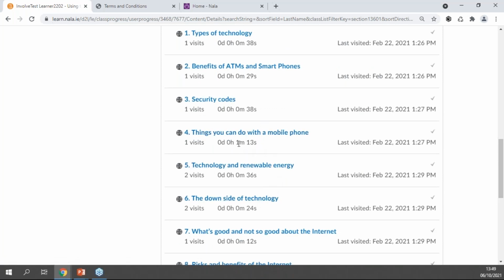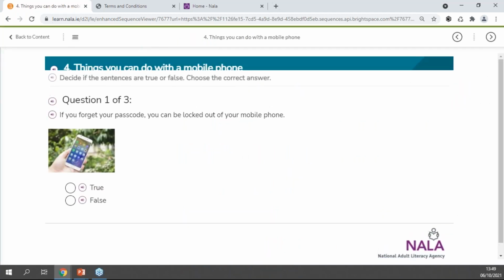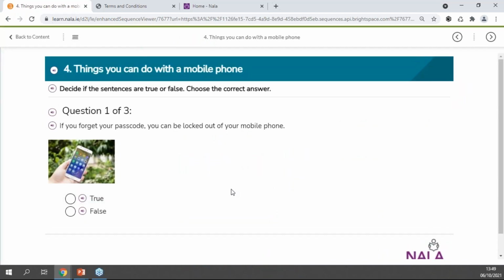So if a learner had spent a long time on it, like if they'd spent, say, 5 minutes on a screen, then you could click into that and it'll bring you to the screen where that learner had problems in the lesson. So you'd get an idea of the question that was giving problems.